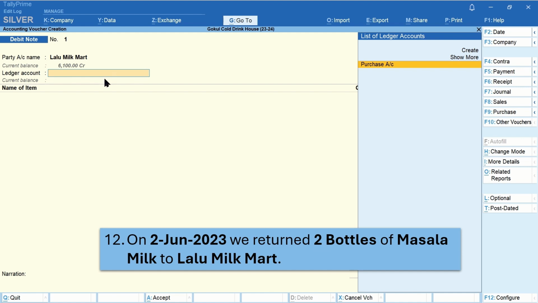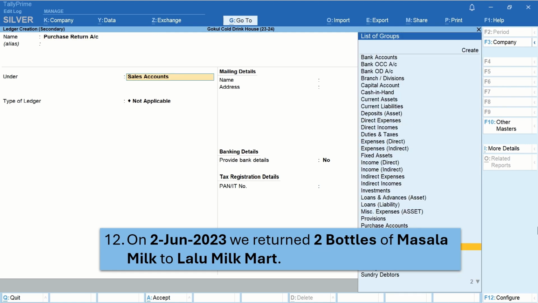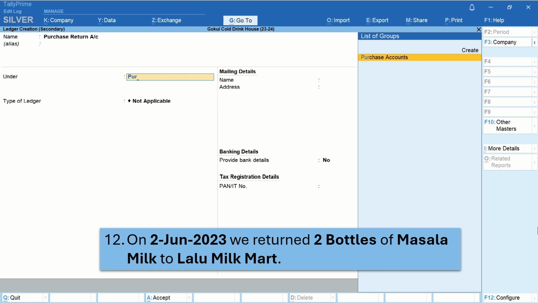We have not yet created the ledger to record the purchase returns. To do so, we will press the shortcut key, Alt+C. On pressing the key combination, the ledger creation secondary form will appear. In the name field, we will type the name of ledger, that is purchase return account. We will group the purchase return ledger under the purchase accounts.